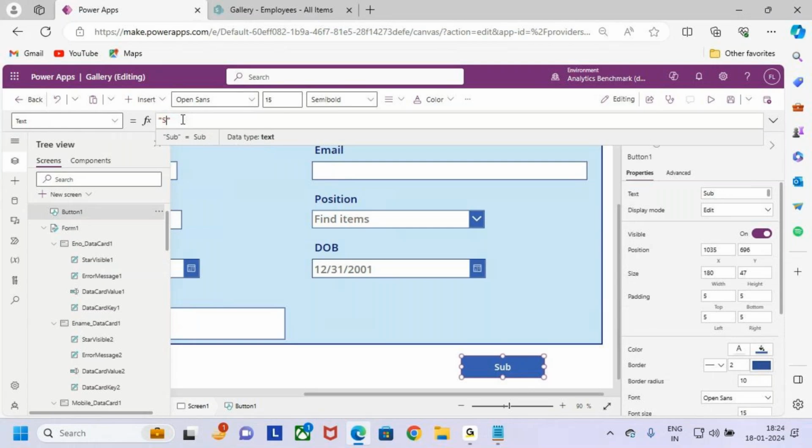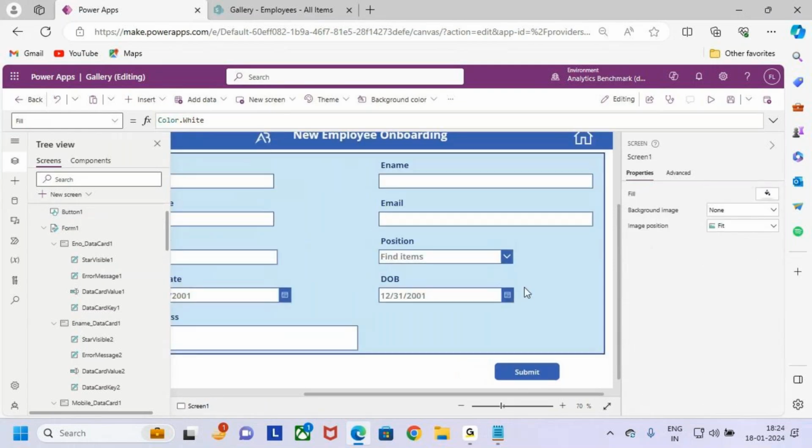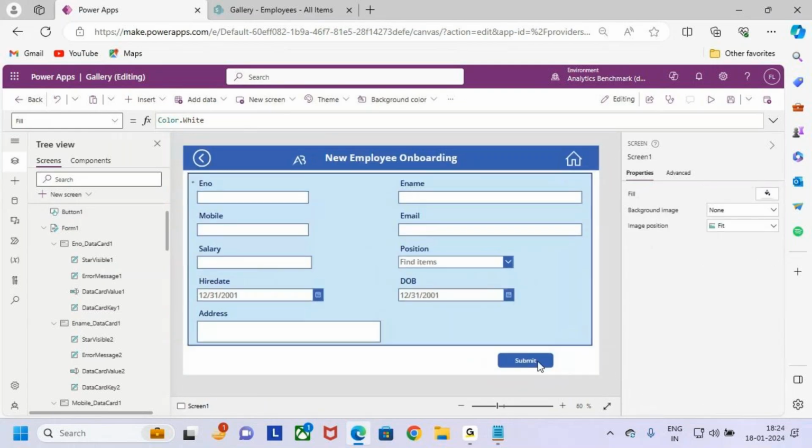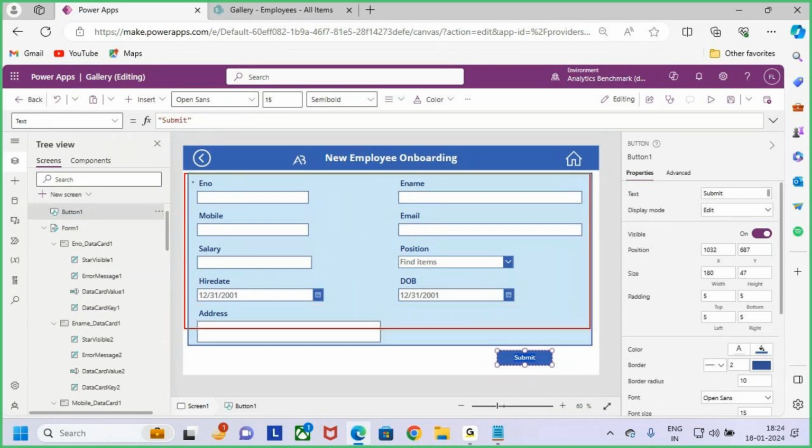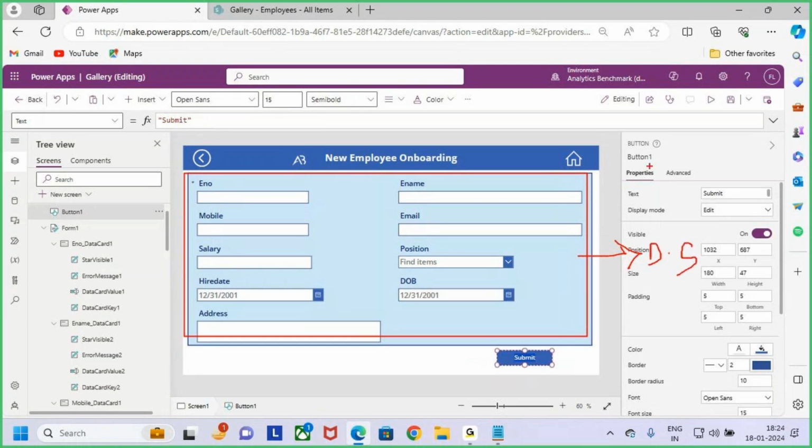Let me change it to what? Submit. Now once after changing the text, I want to submit the data to the data sources. Now how to submit the data to the data sources? Whatever data I'm entering in the form, I want to submit this data to the data sources by clicking on the submit button.